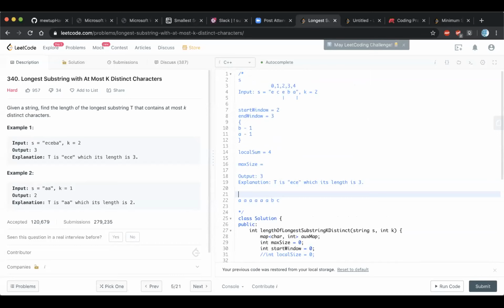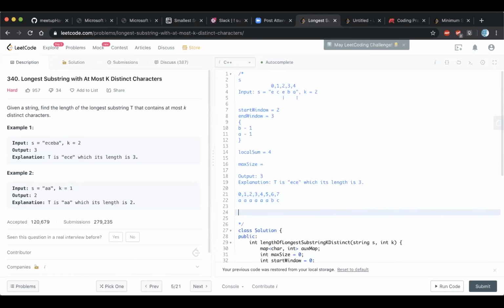So till all the A's are there, and when I reach B, I'm good. As soon as I add C, my distinct characters count has gone up, and then I have to remove all the A's. So in the while loop, I'll keep on removing one A at a time till I reach B.